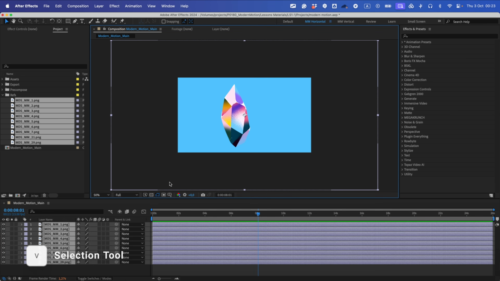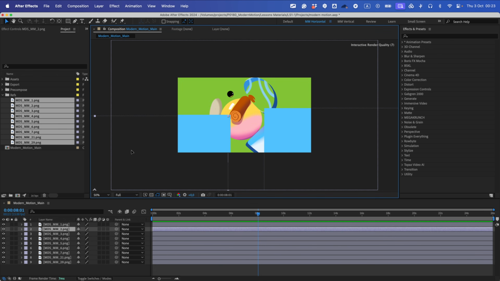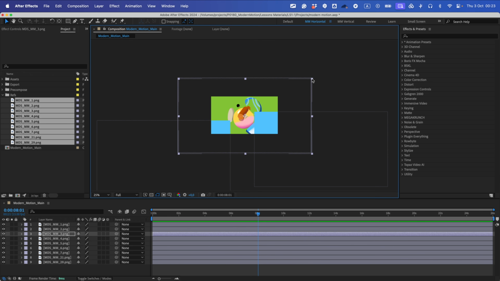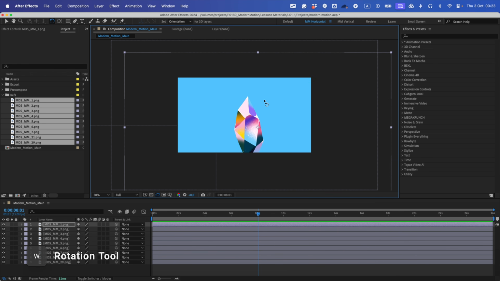To move layers in the viewport, use the Selection tool. Click and drag the layer to reposition it. To scale a layer, drag the corner of the bounding box while holding the Shift key to maintain proportions. For rotation, press the W key to activate the rotation tool. Then click and drag to rotate the layer around its center.